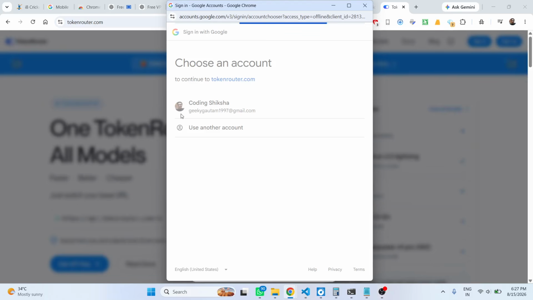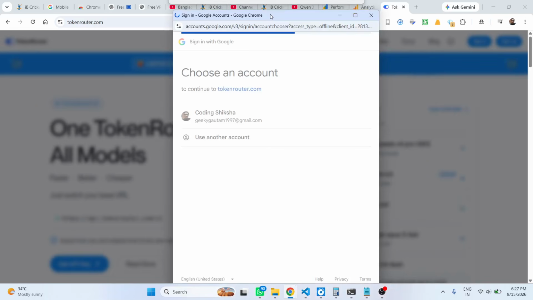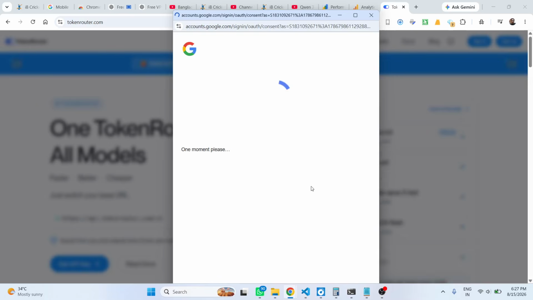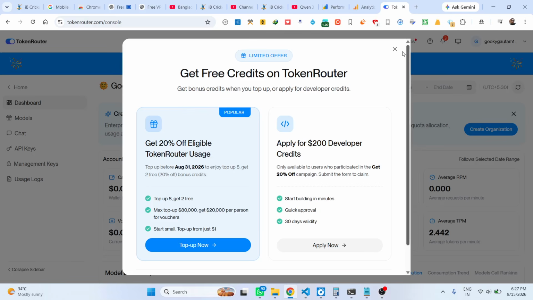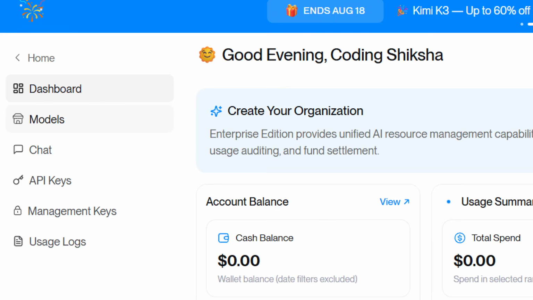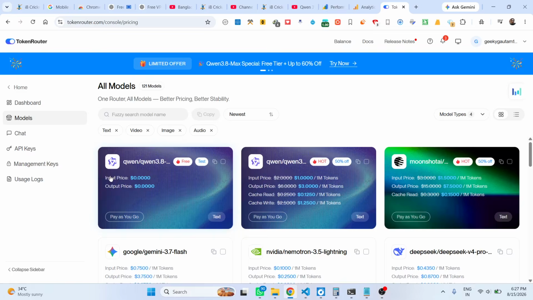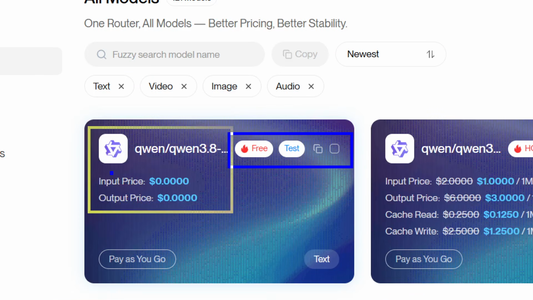Simply select your Google account, and once you are authenticated, you will be redirected to the dashboard area. Click on continue. Now you will see that it redirects me to the dashboard area. Just close this. Right here, go to the model section, and as you see for the Qwen 3.8 model, input output cost is totally free. So they are offering free API access to this model.